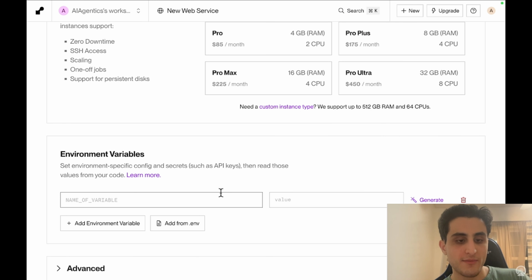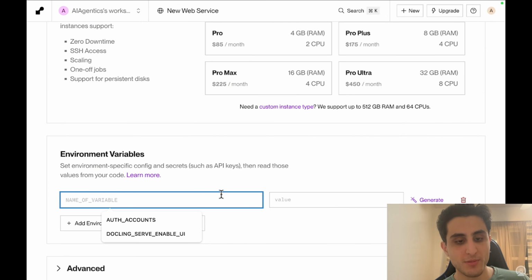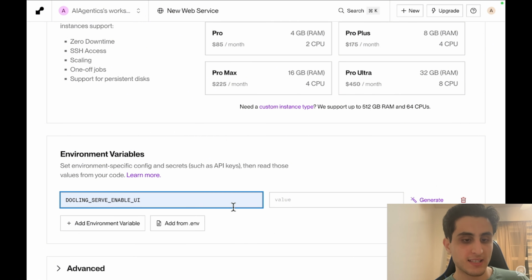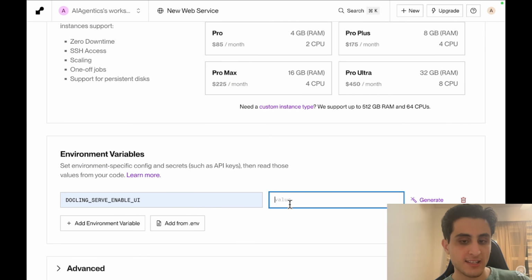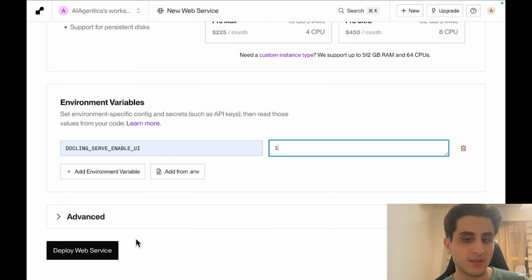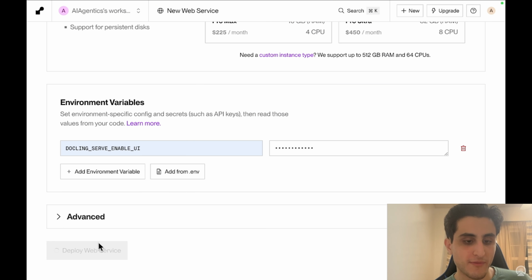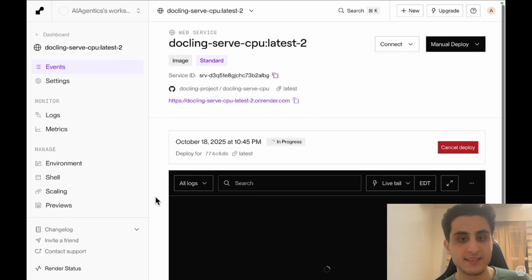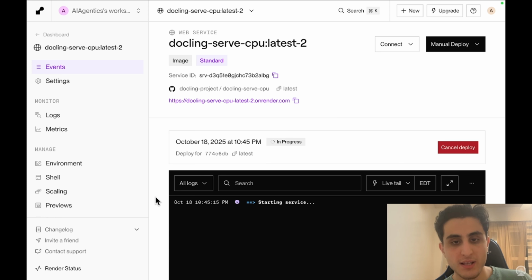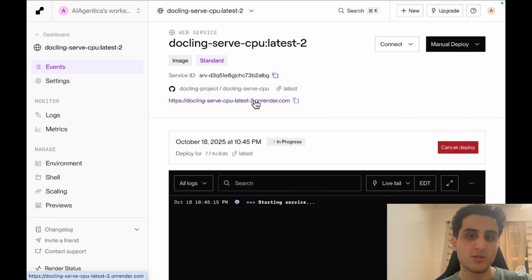And here we need to provide a variable, and the variable I'm gonna provide is just this variable here, and it's gonna be 1. So it's easy, and once you have done that, then click on deploy web service. And then it's gonna take a while, but we can click on this link and then we can go to our Docling UI page. It's gonna take a while, so I'm just gonna connect with you after 5 minutes.